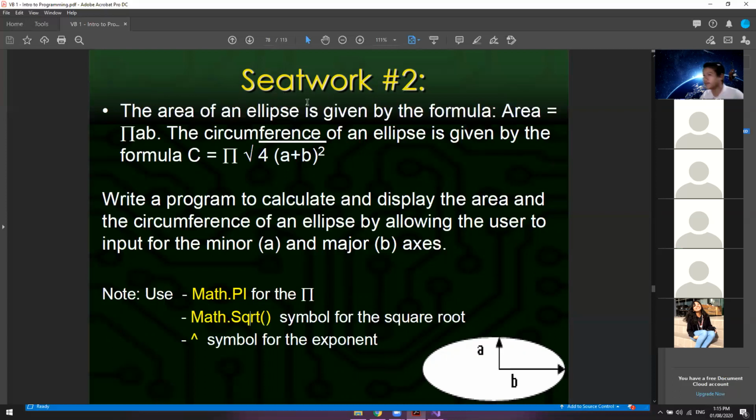Okay, so in your Seatwork number 2, the area of an ellipse is given by the formula area is equal to pi times a times b. The circumference of an ellipse is given by the formula c is equal to pi times the square root of 4 times a plus b squared. Okay, so write a program to calculate and display the area and the circumference of an ellipse by allowing the user to input the minor a and major b. So in Seatwork number 2, we only have 2 inputs, and then you're going to calculate the area and then the circumference of the ellipse. Okay, so you can use this formula and then this formula for the area.